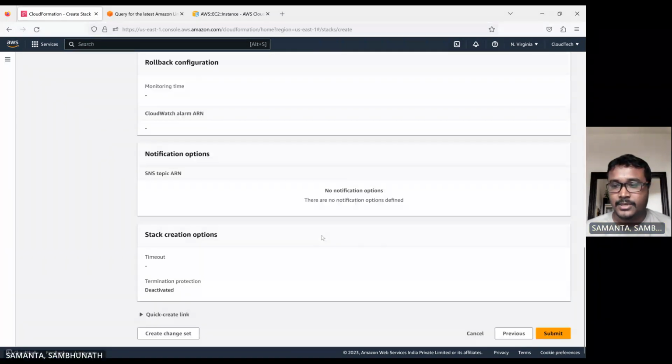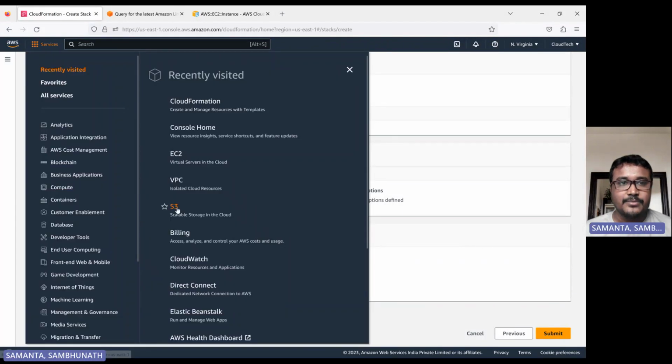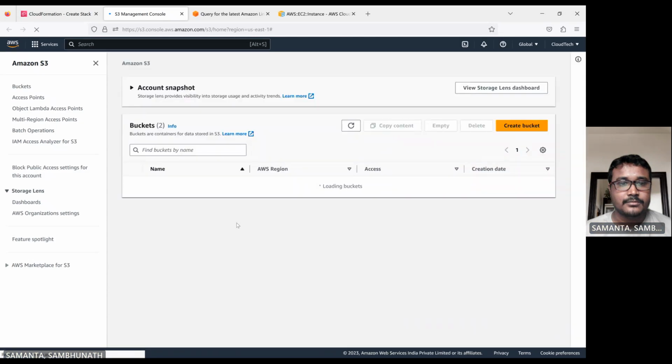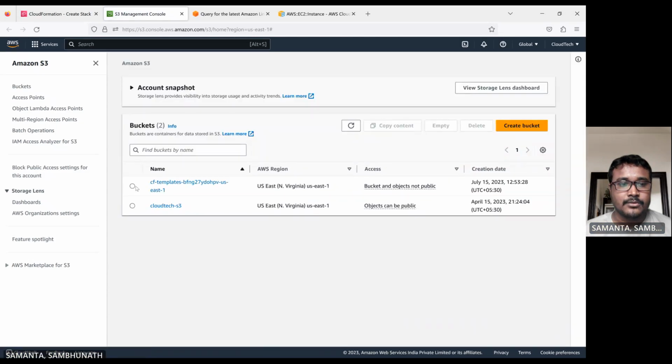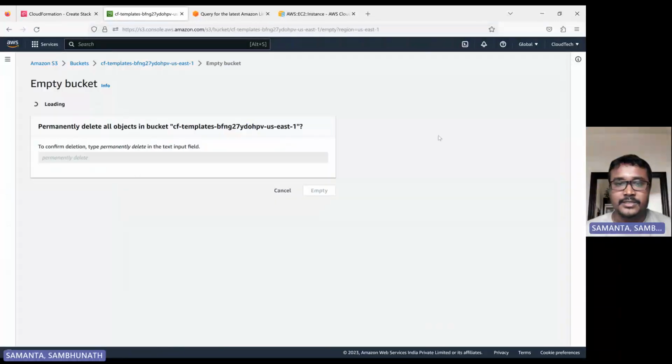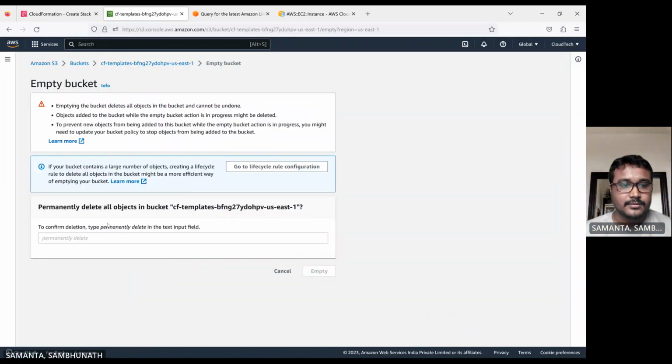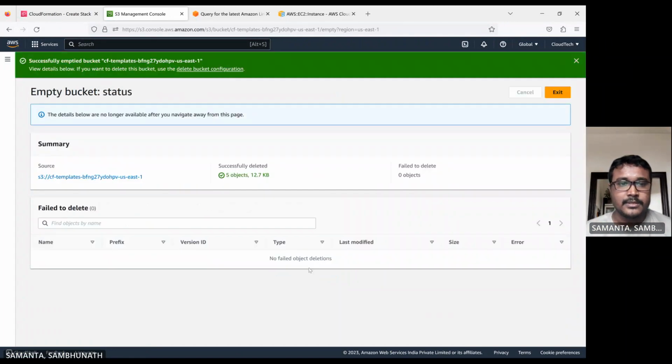Before that, let me show you the buckets. I hope I don't have that bucket, whatever bucket name we are going to create. So let me show you what all buckets we have here. Delete this bucket. This bucket. Let's go to here.